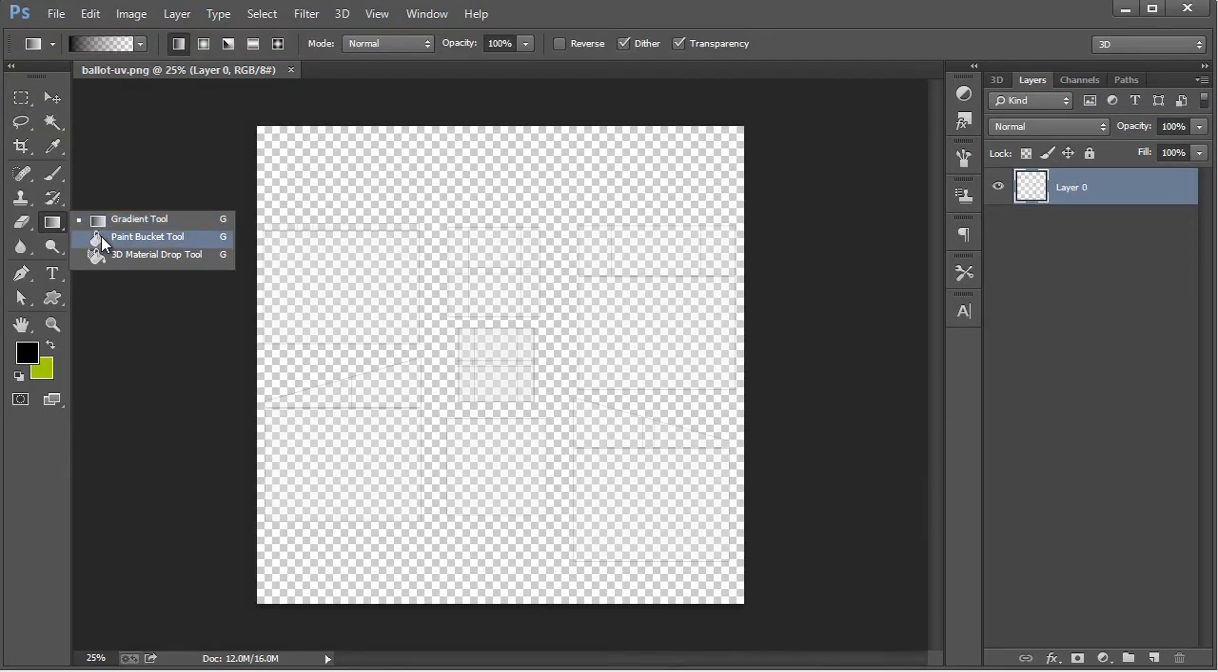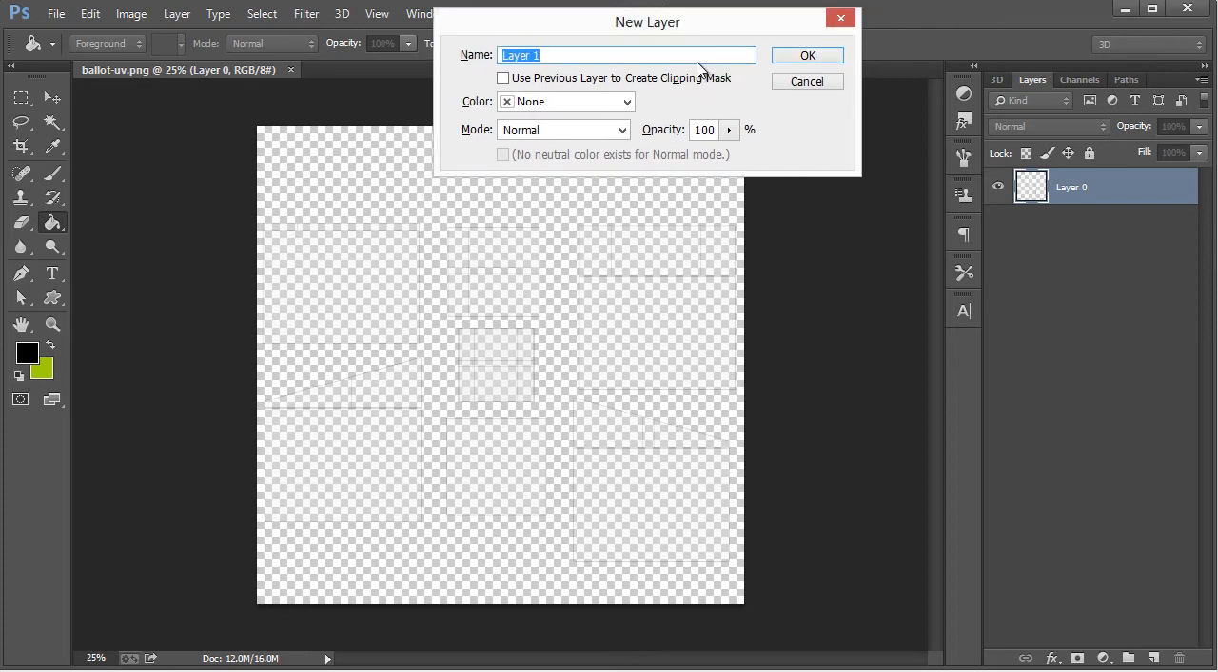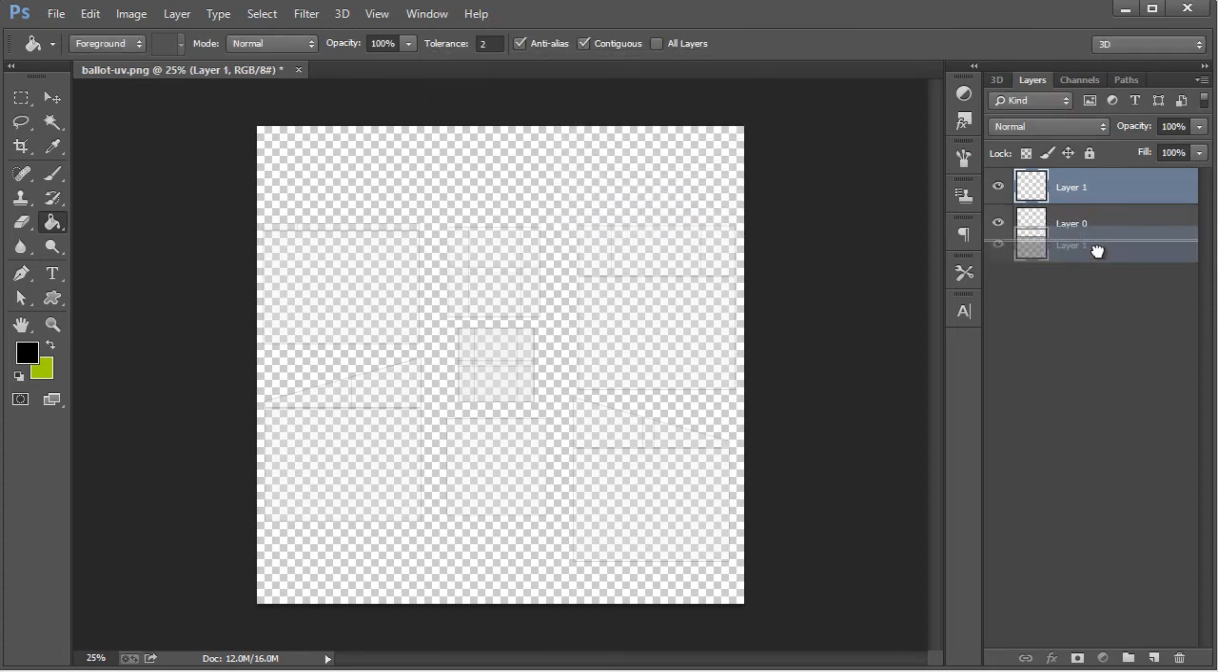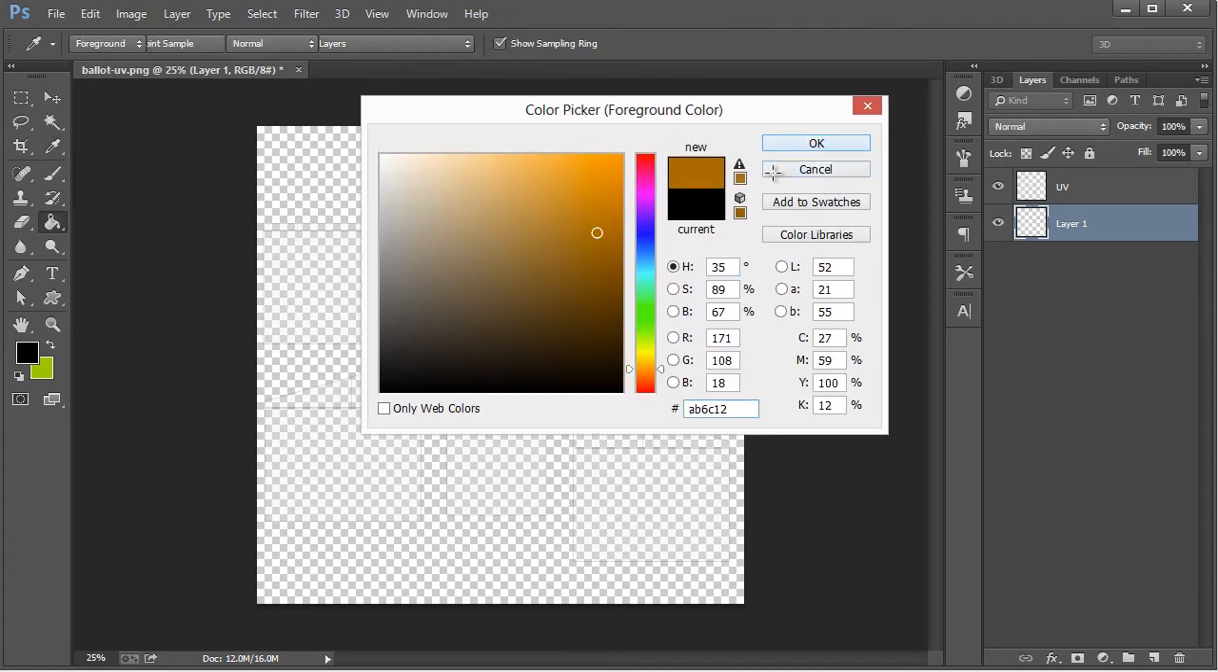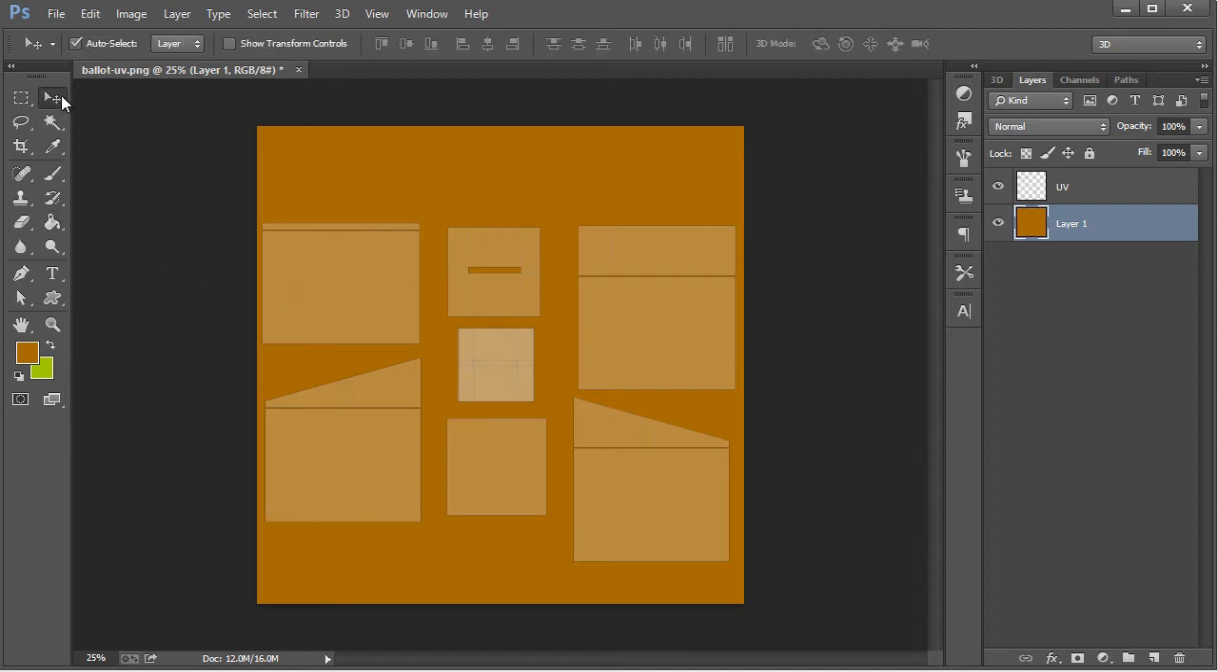All right, so let's give a background color here real quick. Control Shift N for a new layer. Hit OK. Drag it beneath this layer 0, and we'll just rename this by double clicking it and name it UV. And I'll give it a general wood color, maybe around there. Hit OK, and just fill that in.